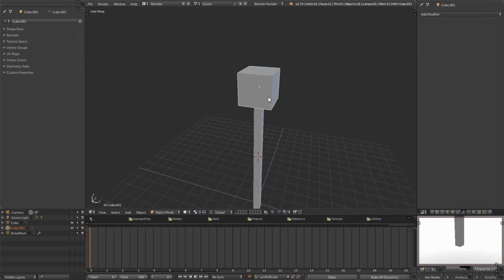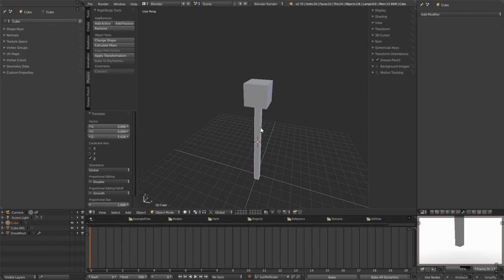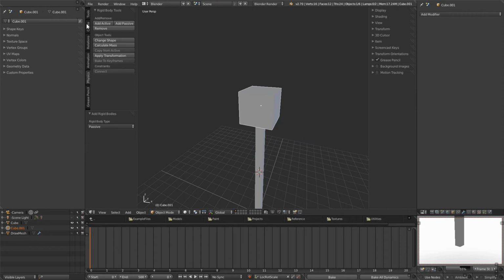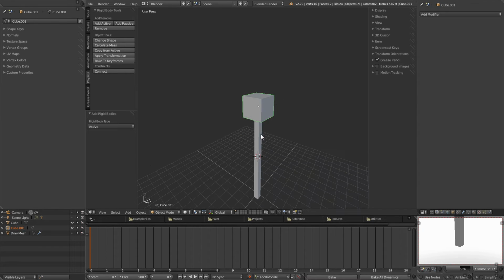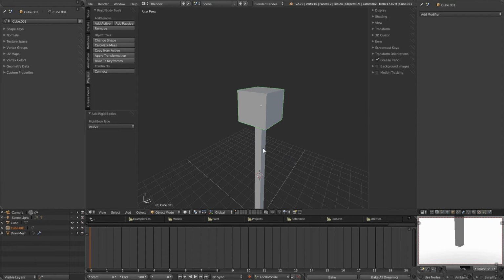Okay, so to get this to slide along this pole, all we have to do is first click the pole and then tap T to go into our tools, make sure we're in the physics tab, and select add passive. And then we click on the cube and click add active, which gives it collision and to where it can be moved around. And then so we just select back on the pole, shift select the cube, and under constraints, click where it says connect, and under type we're just going to switch that to slider.